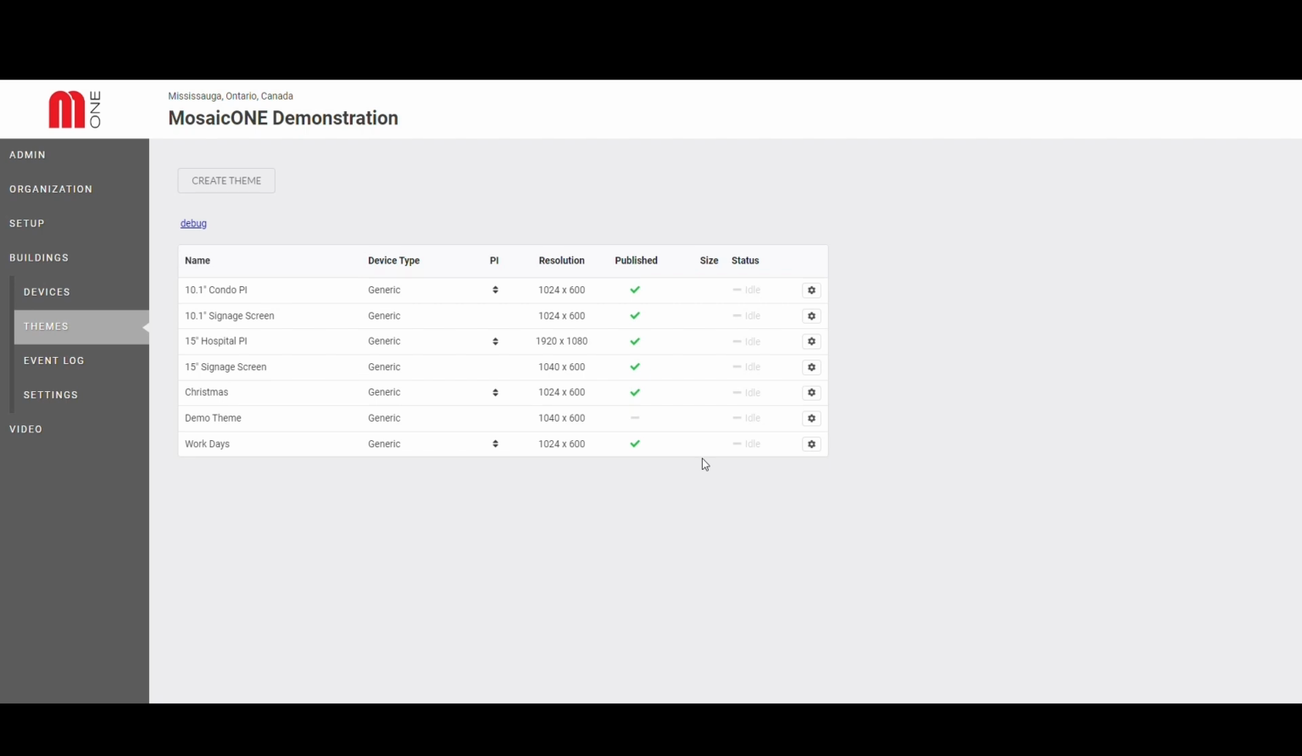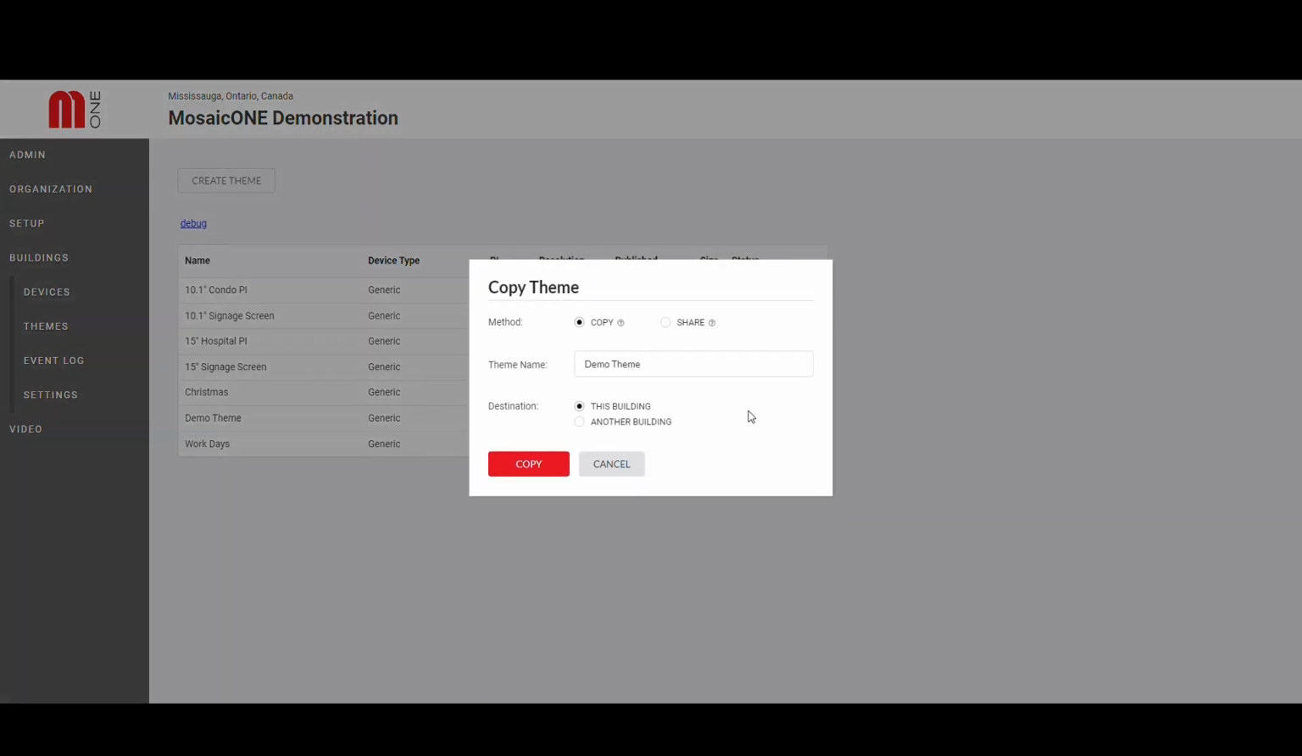To create a new theme, click the setting cog of an existing theme, such as the demo theme provided, and select Copy from the drop-down menu. A pop-up menu will appear. Here you can rename the theme and select the building you would like to assign it to. Then click the Copy button and you will see your new theme appear in the list.